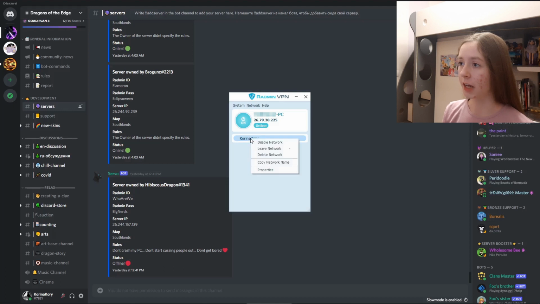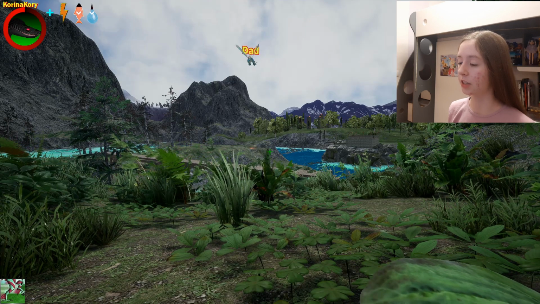So now you go to your admin VPN, delete network. So you click on system and exit. So I still wanted to at least make sure it did work, so I decided to go with my dad.